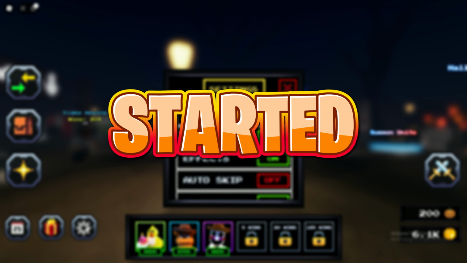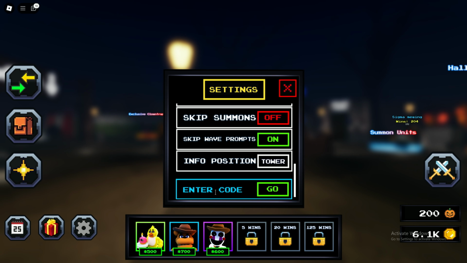So let's get started. First guys, you need to click on the settings, then scroll down and go to the code tab. The first code is update 19. Let's see what we'll get. This code gives you 15 souls.